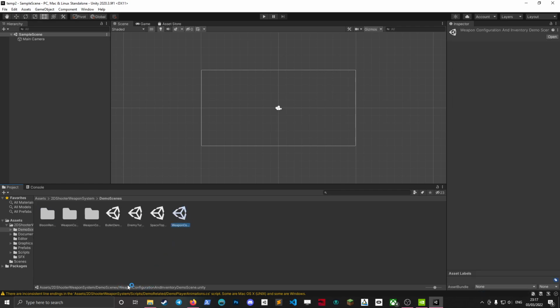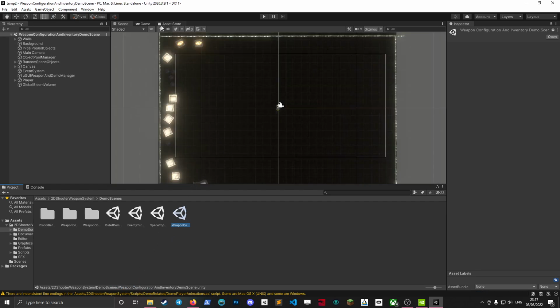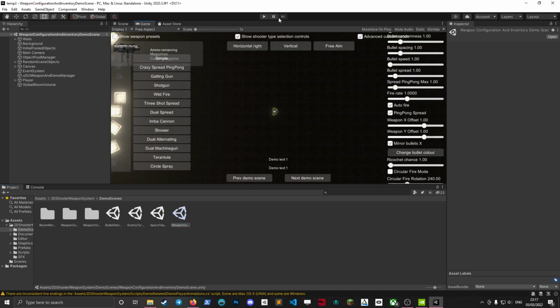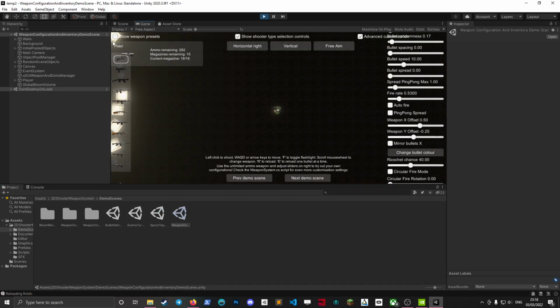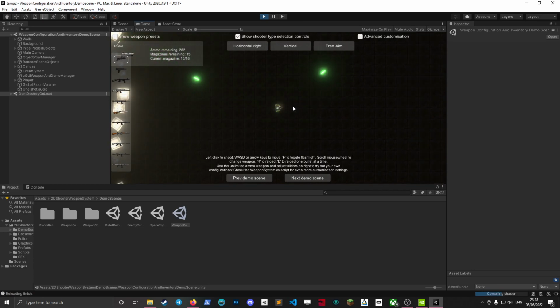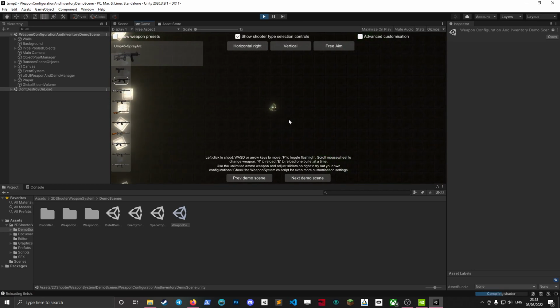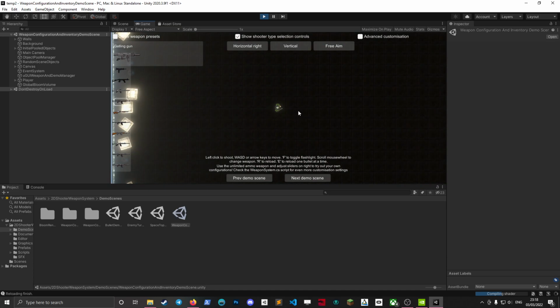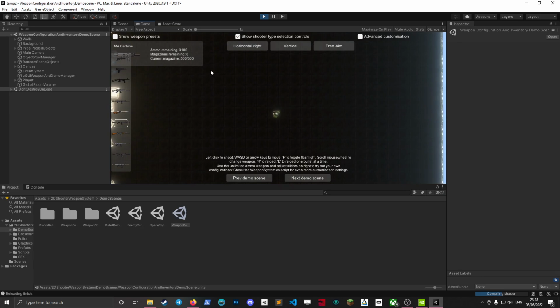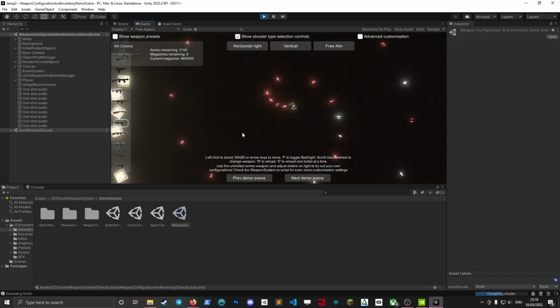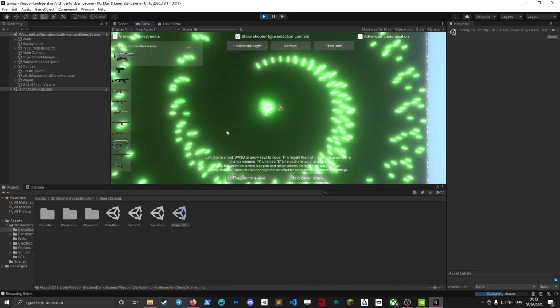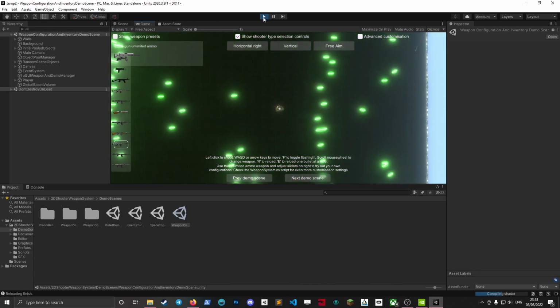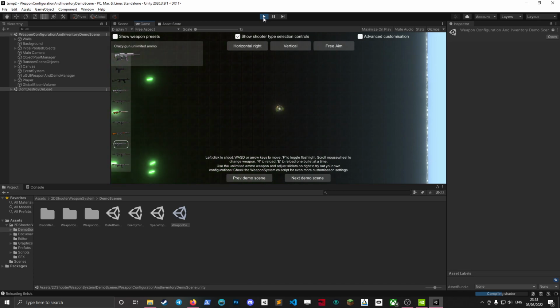I'm just going to open up this demo scene, the Weapon Configuration and Inventory demo scene, and I'm just going to make sure that it runs. You can just check these boxes here to get some of the UI off. If you scroll your mouse and left click, you should see all the bullets shooting, and you can scroll your mouse wheel to change weapons. WASD keys move the character around. There's lots more settings you can play around with here, but this is just a quick test to verify that the system works with the project settings you've selected.